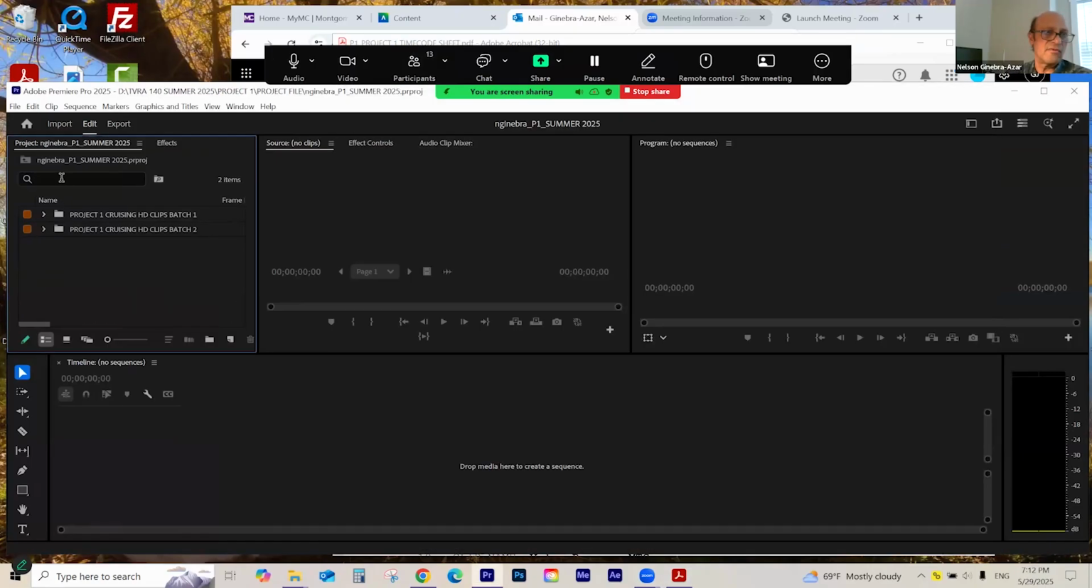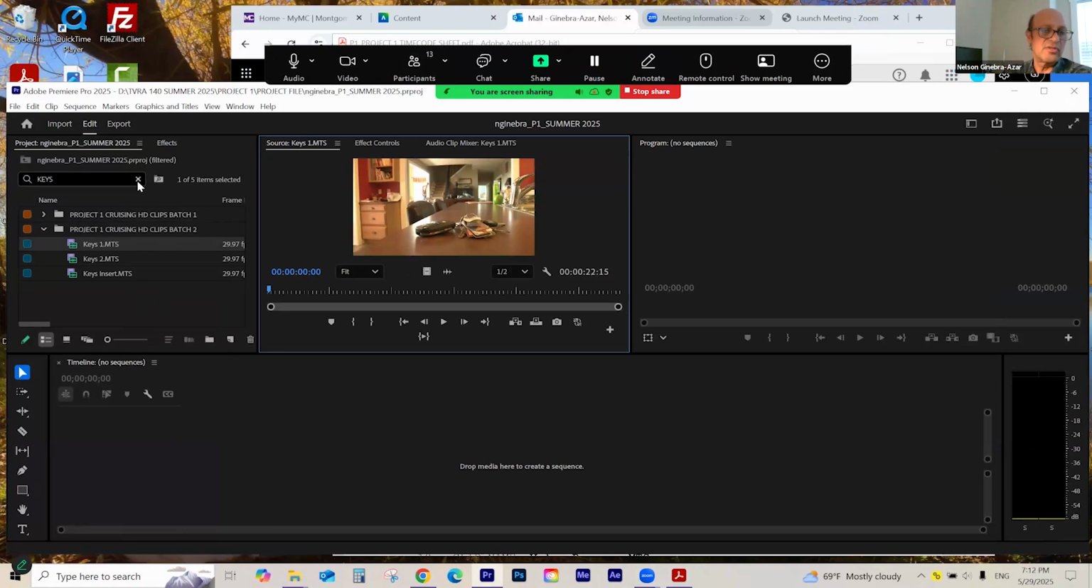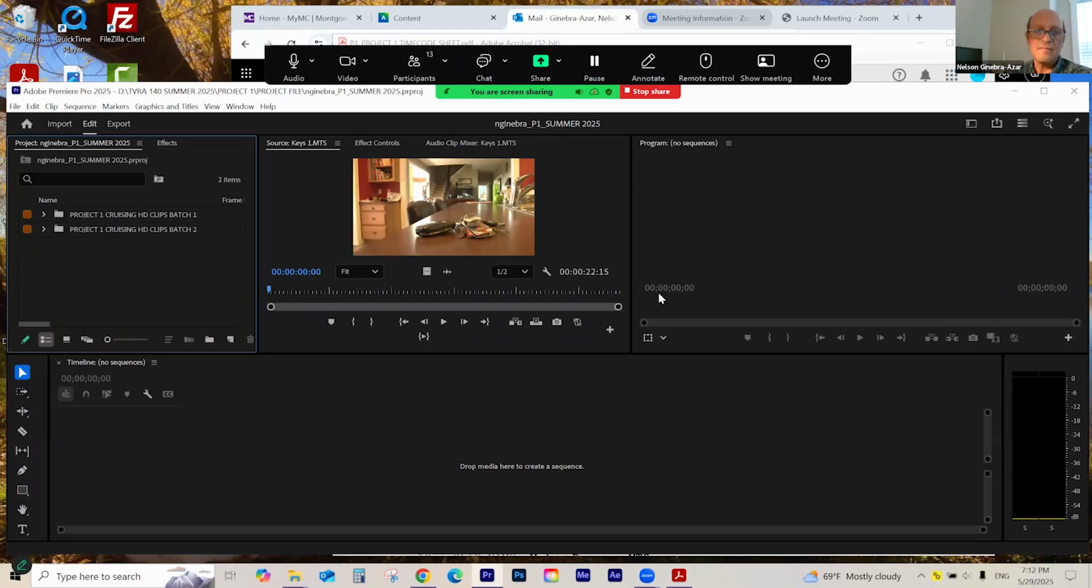You also have a little search window. You can type keys, and it shows you anything that's named keys. So that's also a good way to search. You don't have to root through those folders. But once you've used that clip and opened it in your source, make sure you clear the search, because you won't be able to find anything else. So there's our first clip.